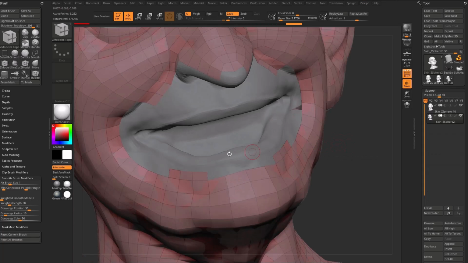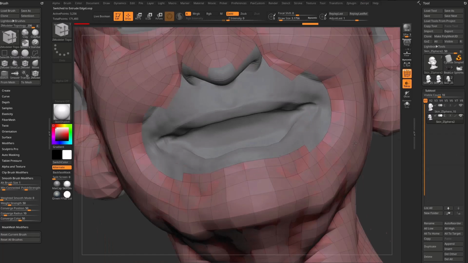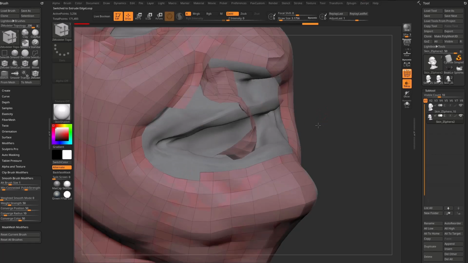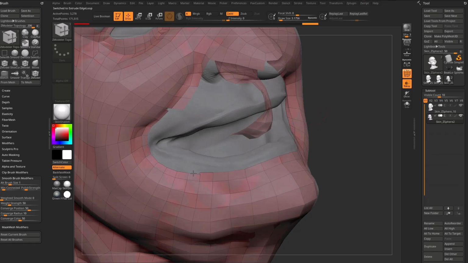You can also, while you're extruding edge, tap Alt once and it'll extrude an entire edge loop. So you can go through here and quickly extrude an entire edge loop. Now if you want to switch back to just extruding an edge instead of an edge loop, you can tap Alt once and that'll go back to a single edge. And then like I said before, tap Alt again and that'll bring out an edge loop.